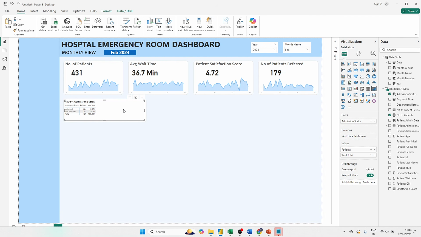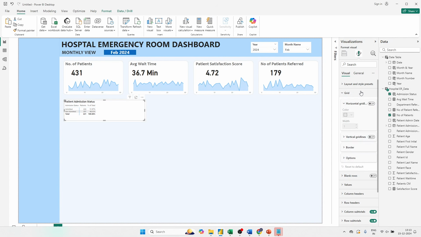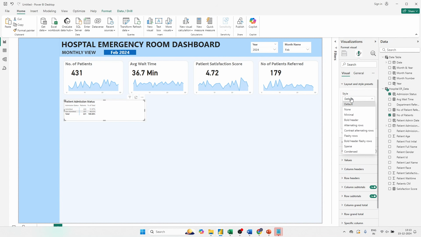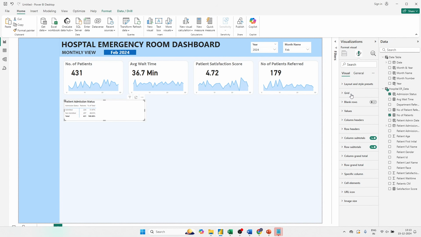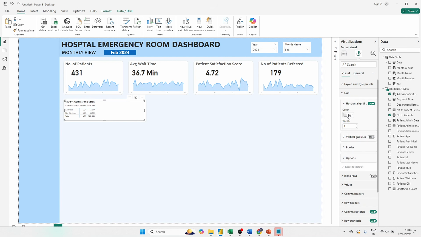Nice, perfect. Now we'll do some more formatting on this. Just select it, go over here. We'll choose the layout as minimal. Grid we don't want. Horizontal grid lines we will choose as white. Vertical we don't want.